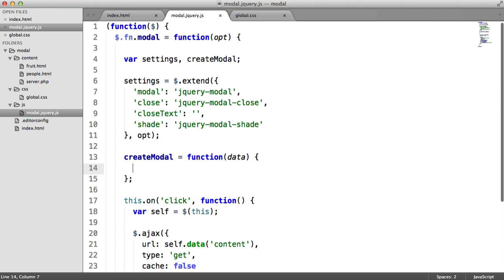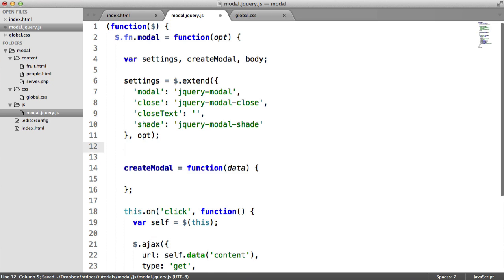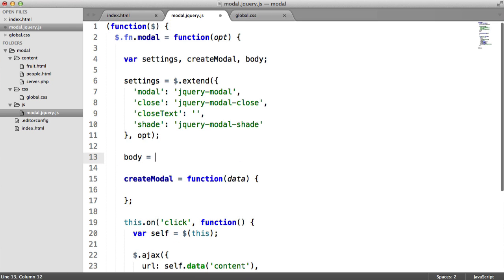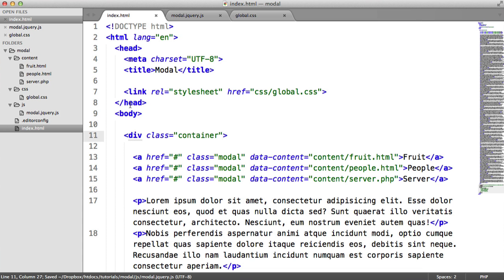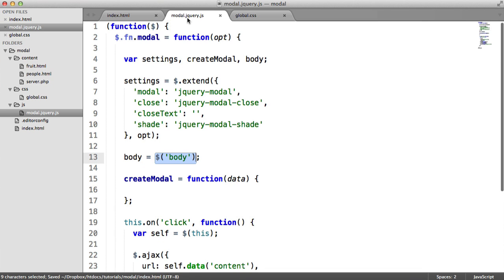So we're putting the close button inside the modal. We're then going to generate the shade and put that on the body element. So we need some way to attach these elements to the body. So up here, body, and then down here somewhere we can say body equals body. So we do a jQuery select on the body element, and of course that is this here, because we want to inject this markup that we're going to generate onto the body.